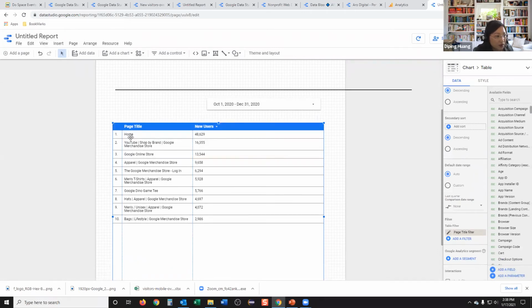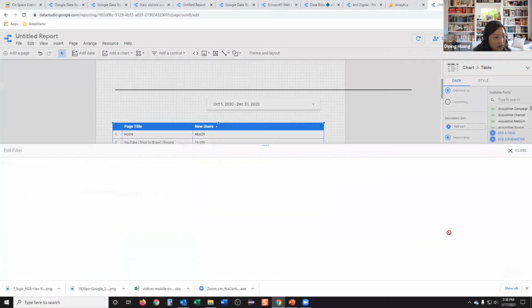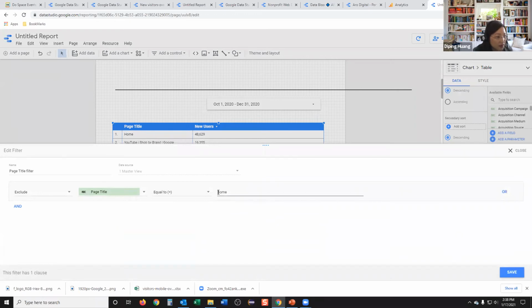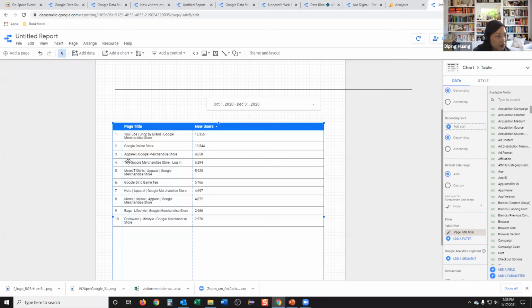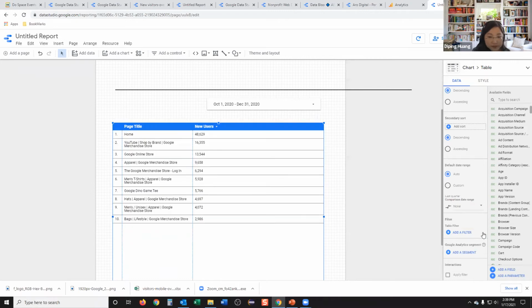Okay, it's still here. Let's check it again. Okay, because I didn't capitalize the H, so it should be like this. Okay, this time you can see the home page is gone, and we can only see the data for other pages but not the home page. If you want to put it back, you just need to delete the page title filters. Okay.